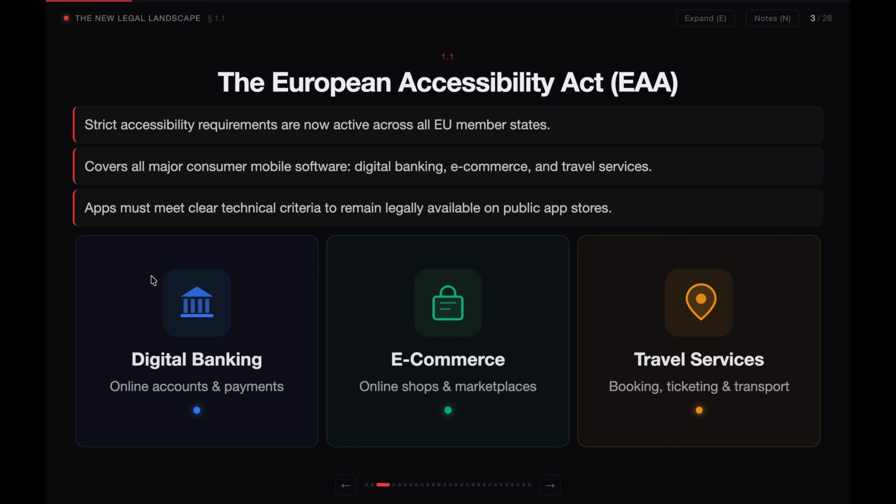So let's look at the actual rules. The European Accessibility Act is now fully active. It changes things completely because it moves past government software to target private consumer apps. If your app handles bank accounts, sells products, or books travel tickets in the European market, you must follow these rules by law. It's no longer optional.